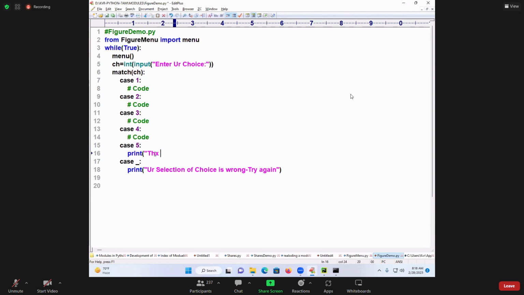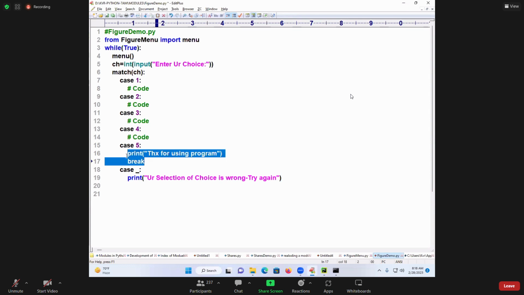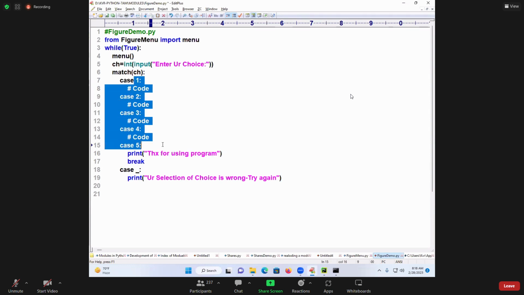I'm going to write "Thanks for using this program." After using this program, what can I say here? Break, I can use it. Are you able to understand? Break, I can use it. So break is also done, and the 1, 2, 3, 4 code I need to write.